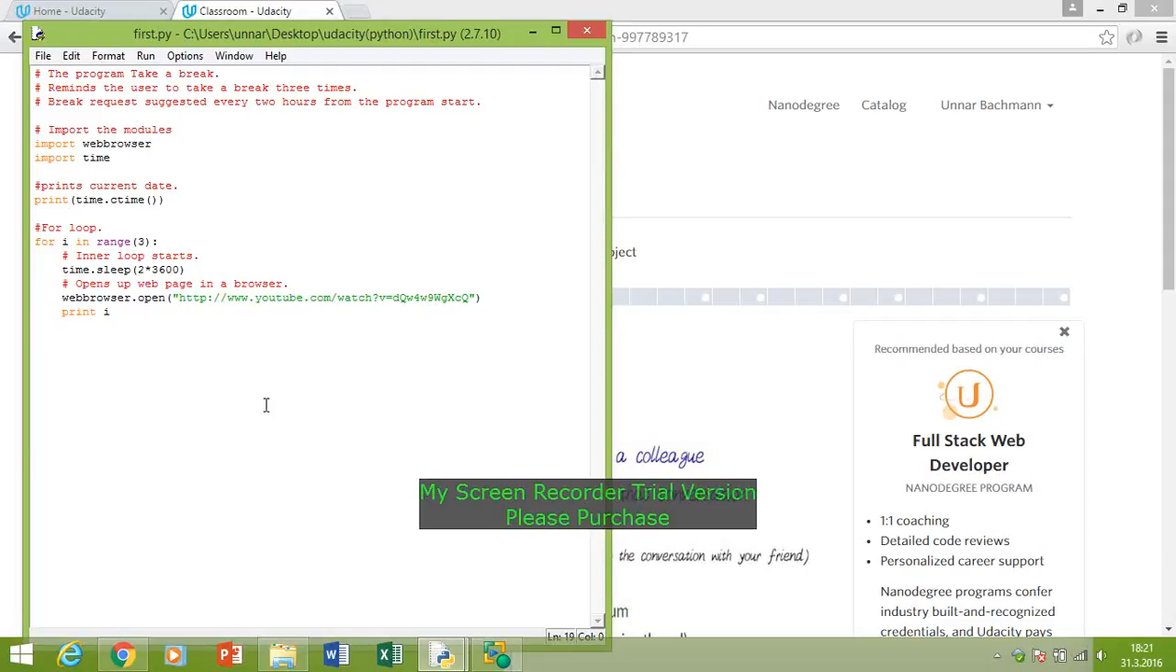Okay, I'm here to demonstrate how the take a break program works. The program reminds the user to take a break 3 times. A break request is suggested every 2 hours from the program, from the beginning of the program running.